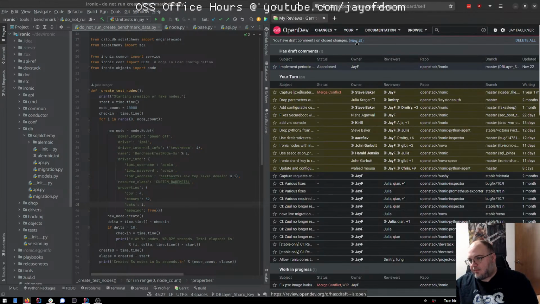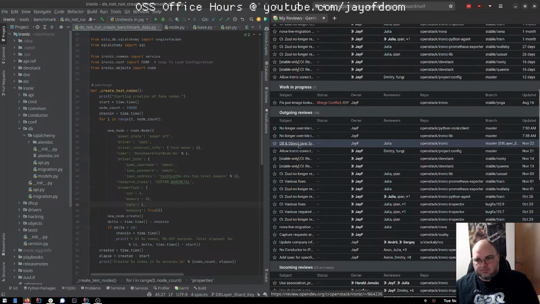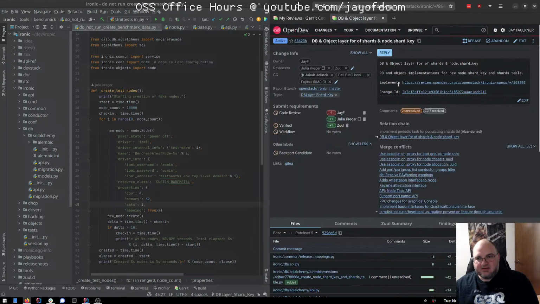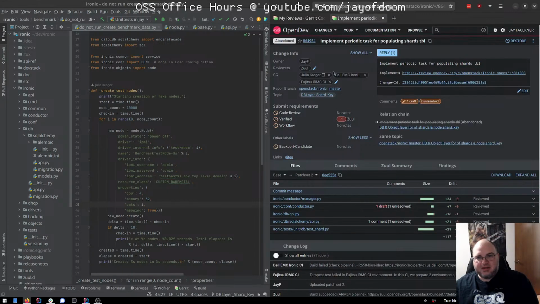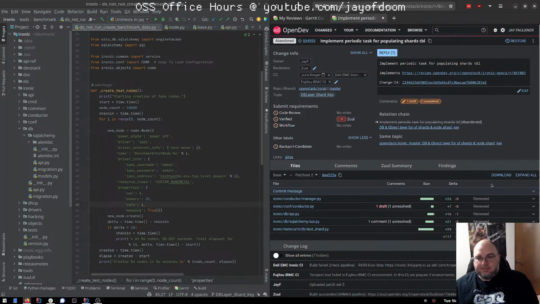So we went ahead and got the DB and object layer done, and then we also implemented a periodic task for populating the shards table. At which point we stopped and did a little bit of benchmarking. Figuring out the benchmarks was what we did in the last office hours.